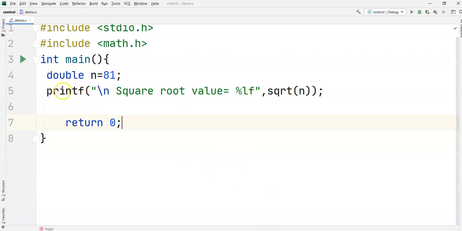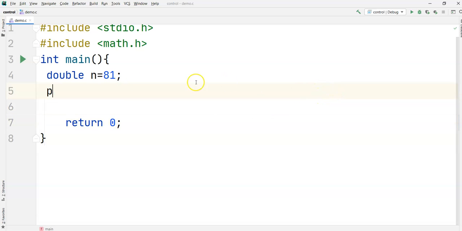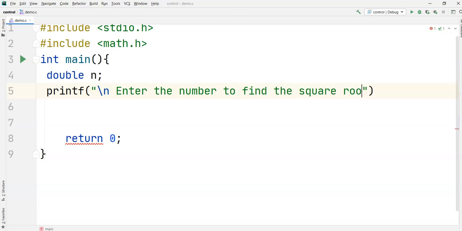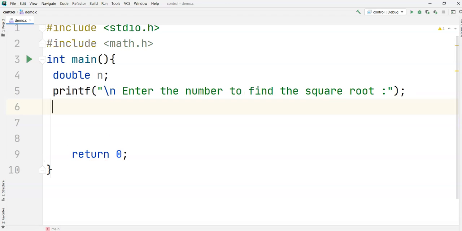So go to here and write the example. Imagine I just took the number, or you can ask at runtime. You can give the number n, and you can ask the user to enter the number. Enter the number to find the square root. So the user might be giving 81 or 1000. We don't know what he is going to give.